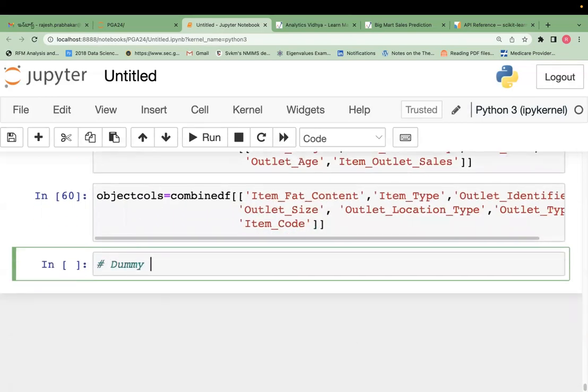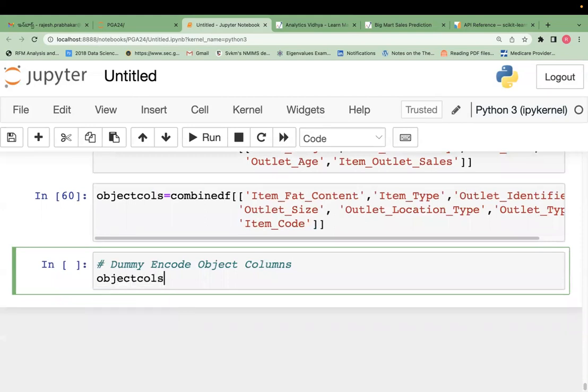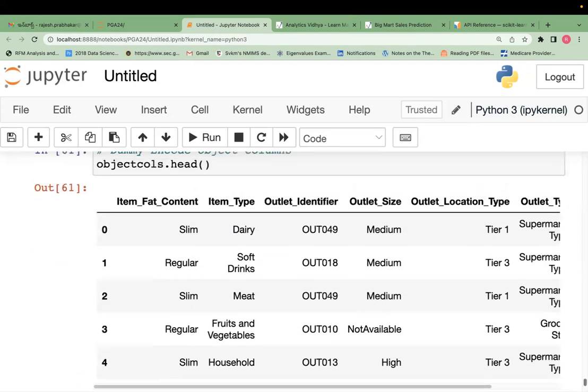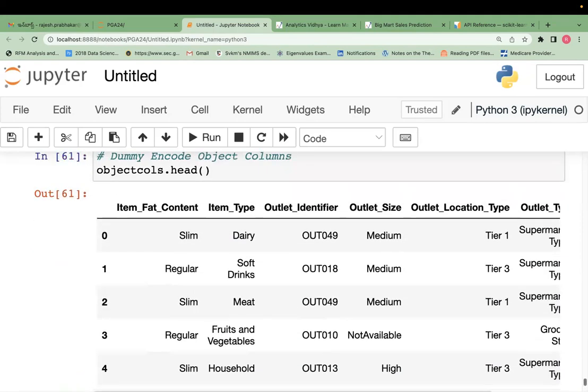Now, why are we doing this? Because we have to dummy encode object columns. We can't dummy encode numeric columns. So what are the object columns? These are the object columns, which are all text. We have to do dummy encoding or label encoding. Object cols dot head, dummy encoding or label encoding.